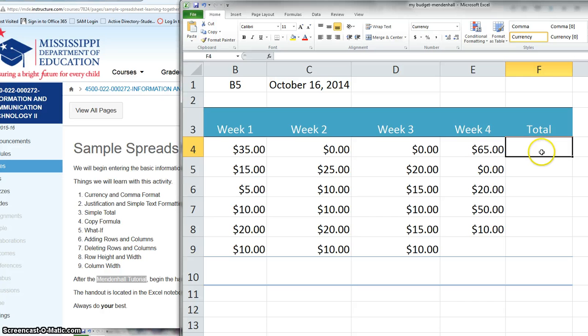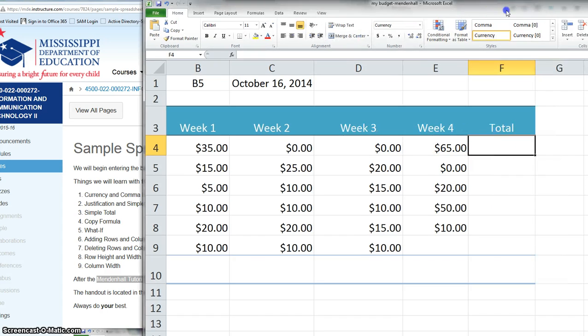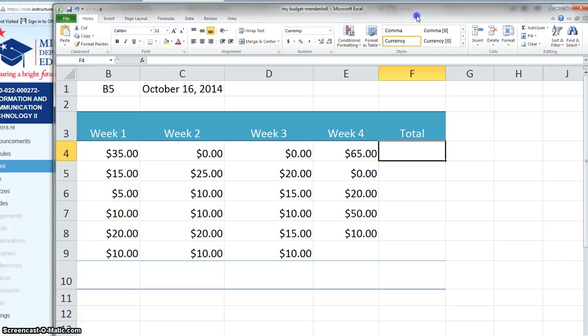Alright, a total. This is the function for total.